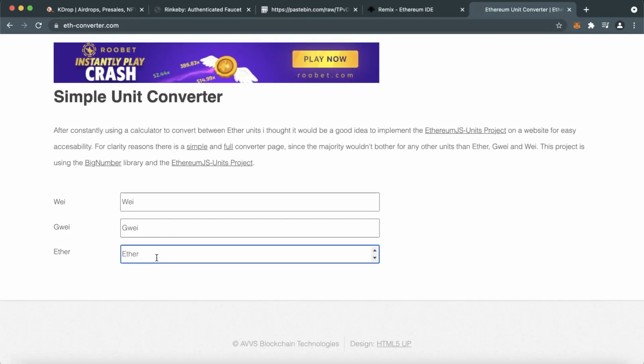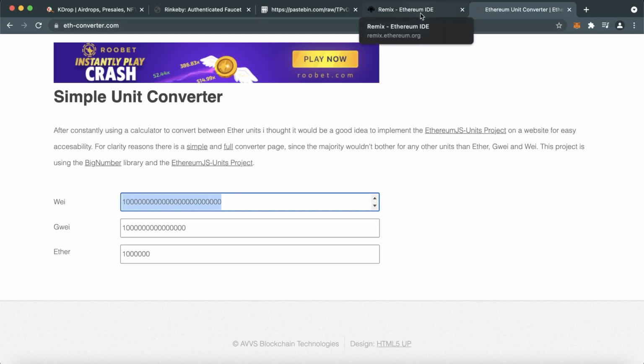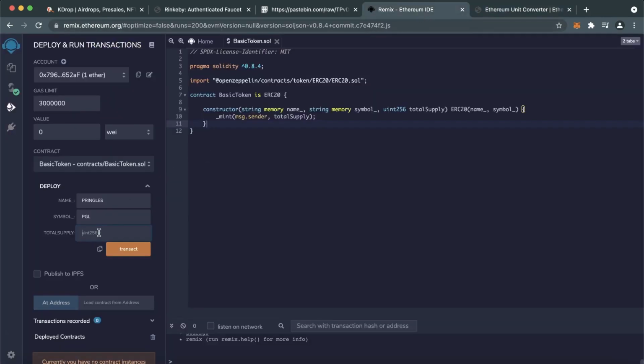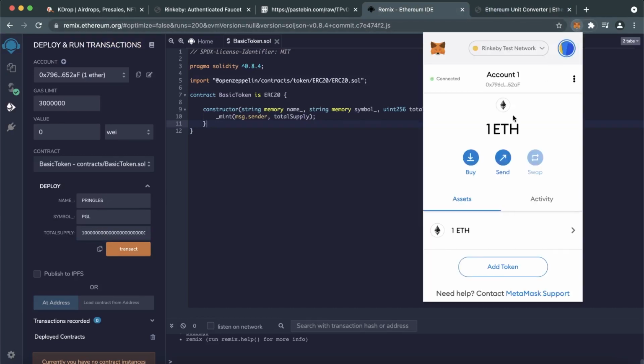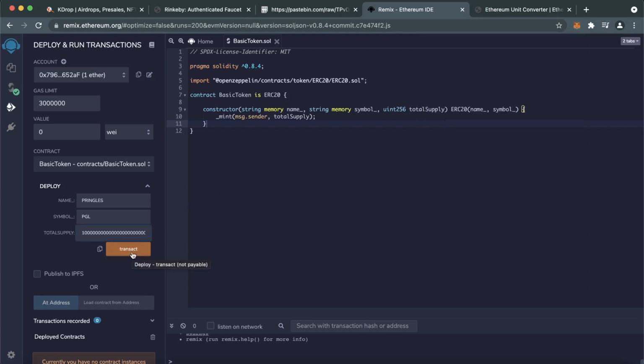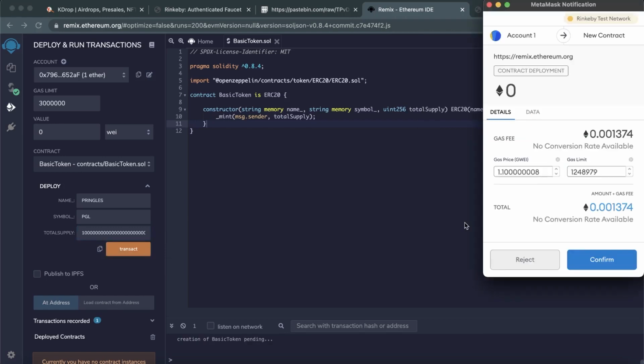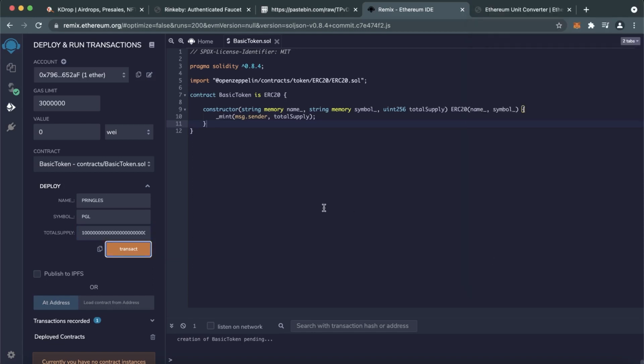Alright, so how many tokens do we want? Let's create 1,000,000 tokens. 1, 2, 3, 4, 5, 6. Alright, and we want to copy the wei value, and then just paste it in the total supply. What that's going to do is send the tokens to this account, whichever one we've got selected. So let's click on the transact button and just confirm this transaction.